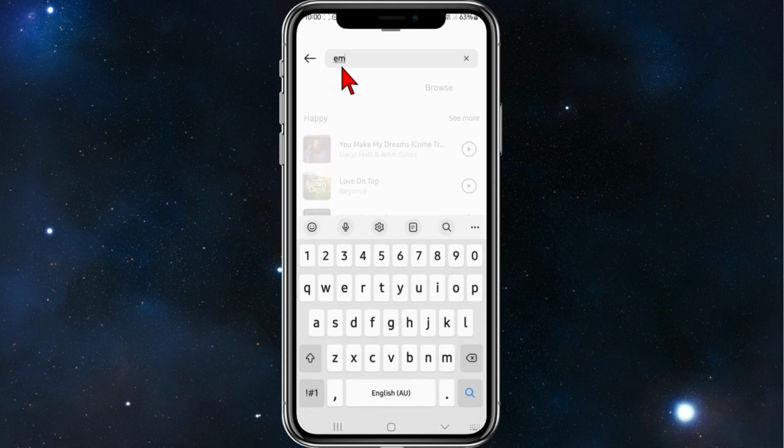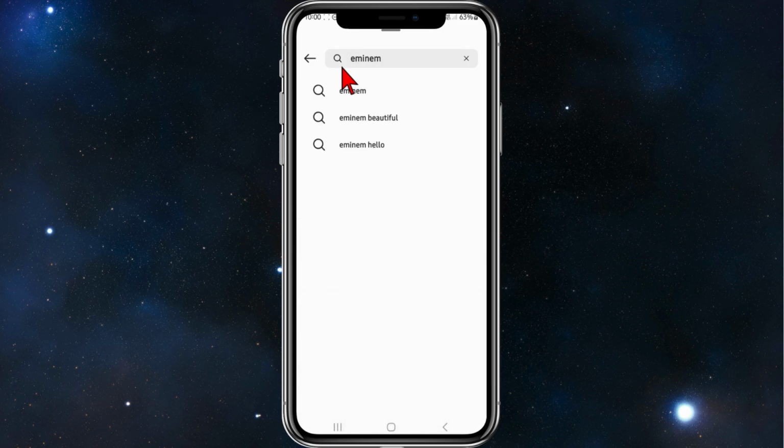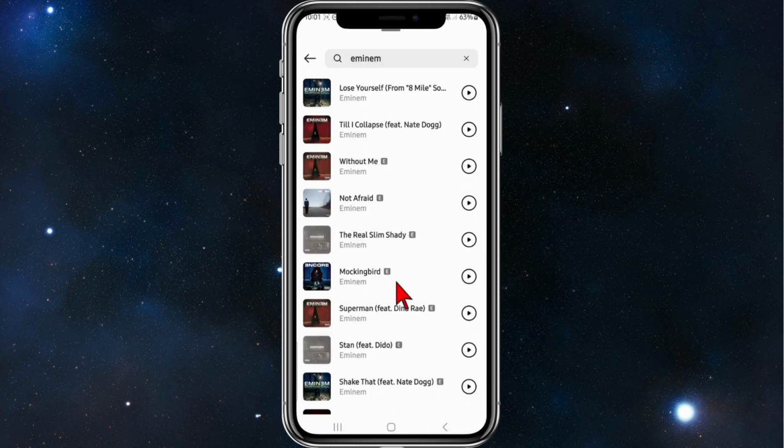So I'm just going to do Eminem. Just all the tracks from Eminem will appear, so I can pick a song. So I'm just going to click on this one here.